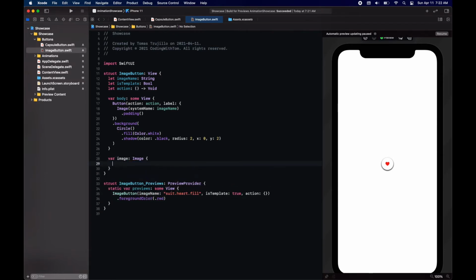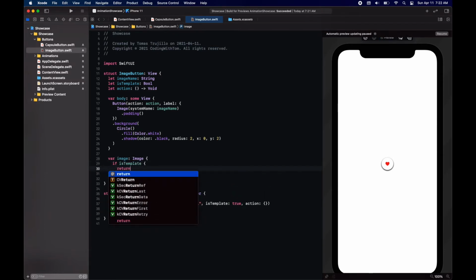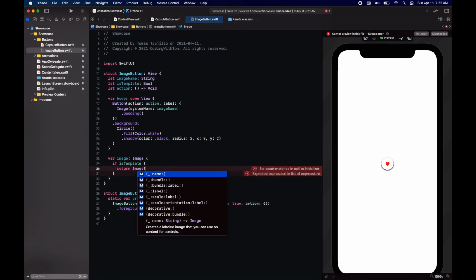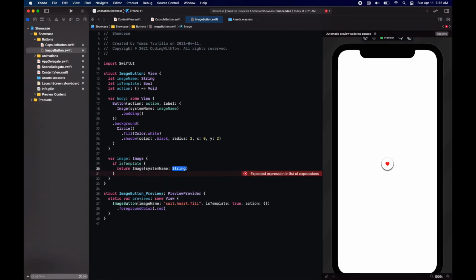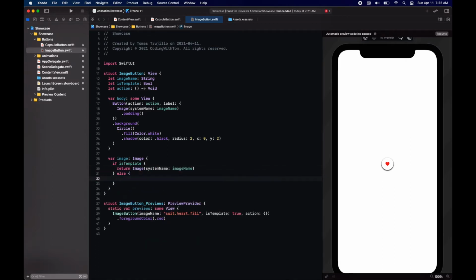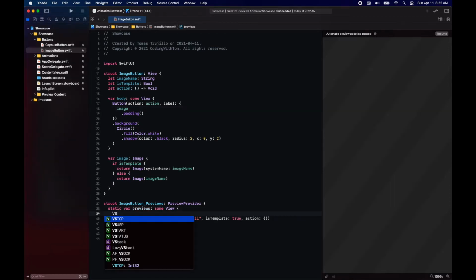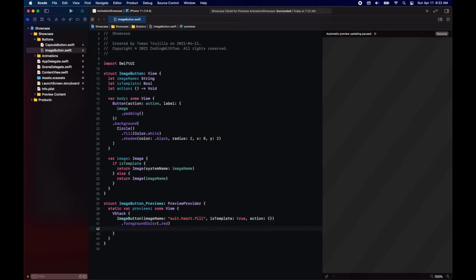The only thing we have to do here is by using the isTemplate flag, we just decide if we initialize an image view from a system name or from an image name. And let's display in the preview our two types of buttons. So one will be with the SF symbol, and the other one will use our Anvil.